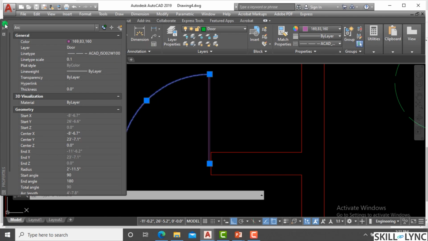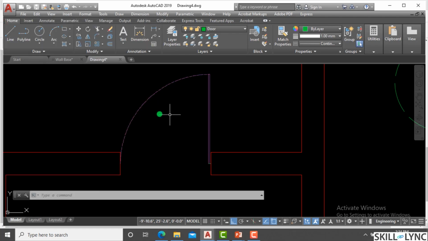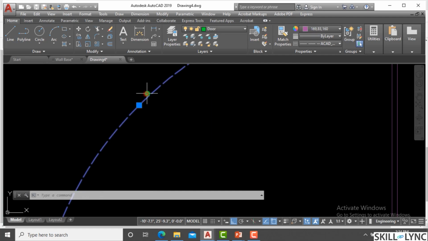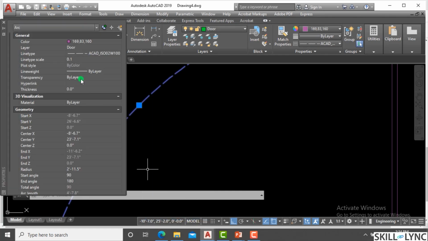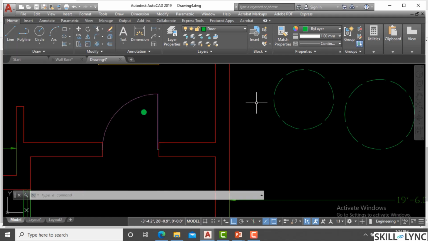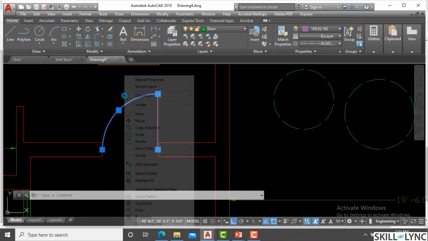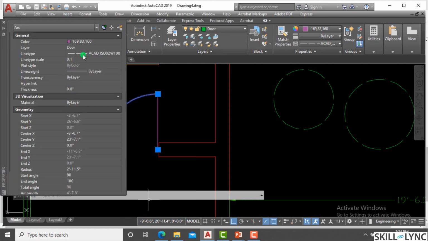So you can see that over here the overall line type scale is 0.2. So if you go to the properties of it, so now it is 0.1. It means that you have changed the line type scale for only this object. Now what happens, let's say if I make it 0.5.